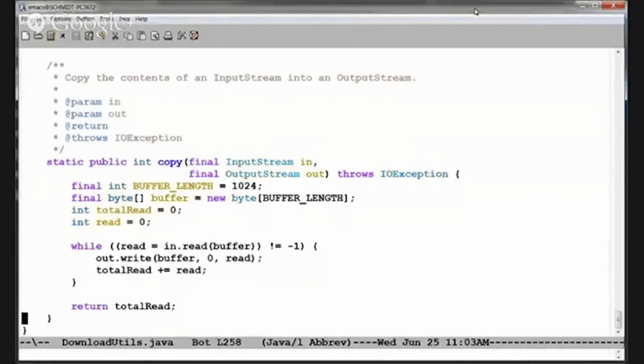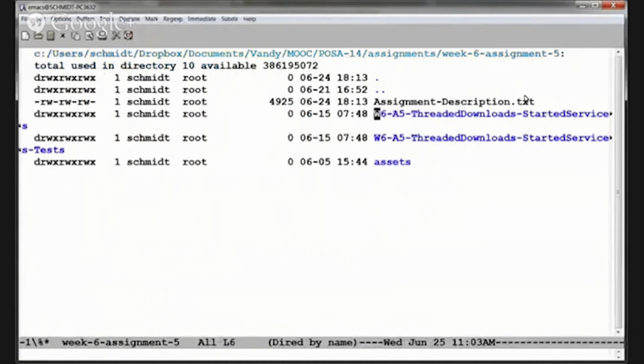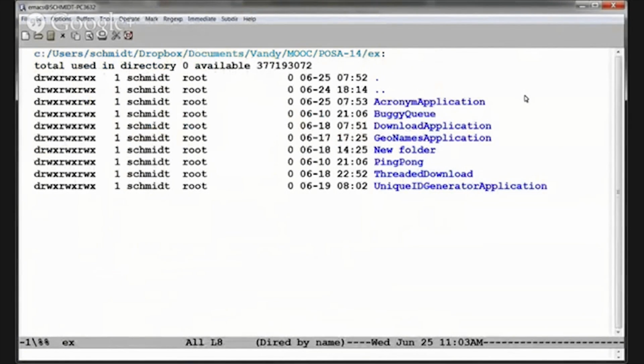Aha, now we have a question about the GeoNames application. Let's go look at GeoNames so people will know what the question is. I've been probably having way too much fun lately with various assignments and examples that I came up with, some of which I'm filming for upcoming videos. So let's back out here and take a look at the GeoNames application.